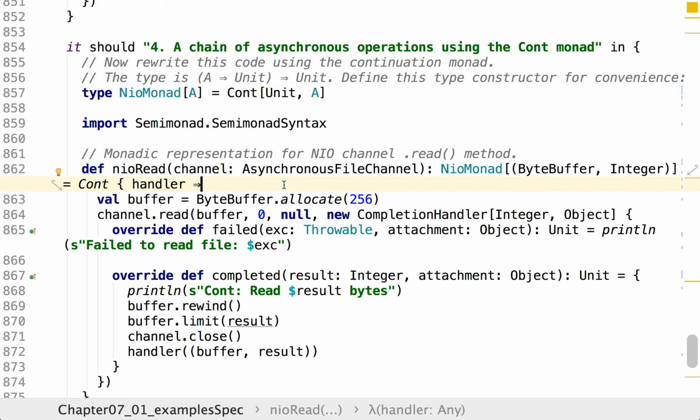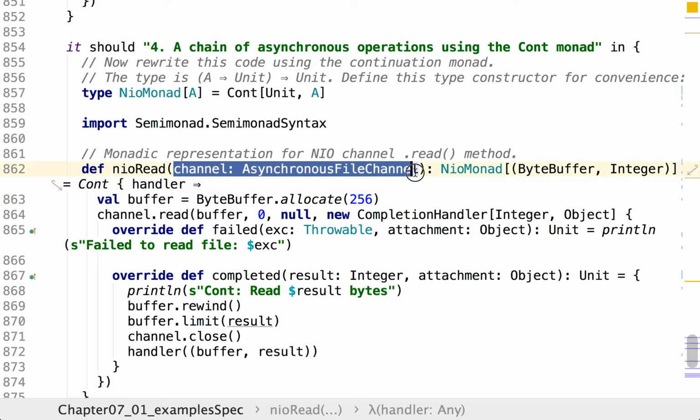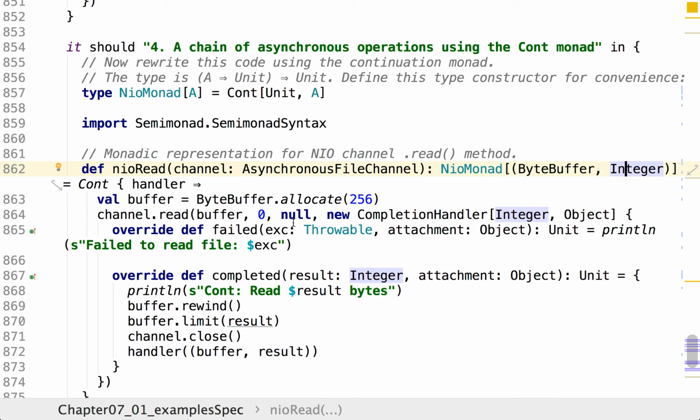And for convenience, we will allocate the buffer inside this function. So the read will take the channel and return a value of the monad type. So you see the monad type is this type constructor NIO monad of A. So we're going to use NIO monad of the pair of byte buffer and integer. We can use anything as a type parameter. Why? Because the idea is that the continuation monad manages callbacks or consumes callbacks that will be run on values of type A. And so the callback that we had in the previous code returned an integer, or rather it was called on an integer value. And so the byte buffer actually is another useful value that we want to pass on.